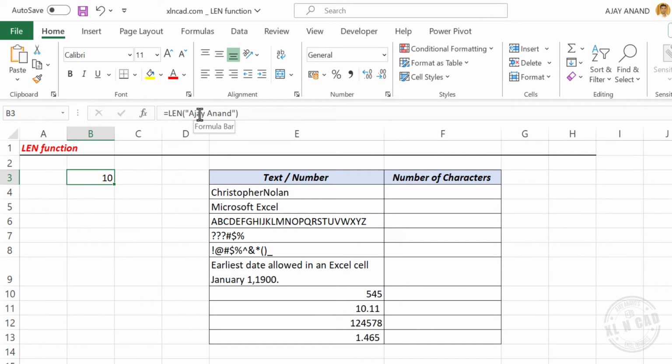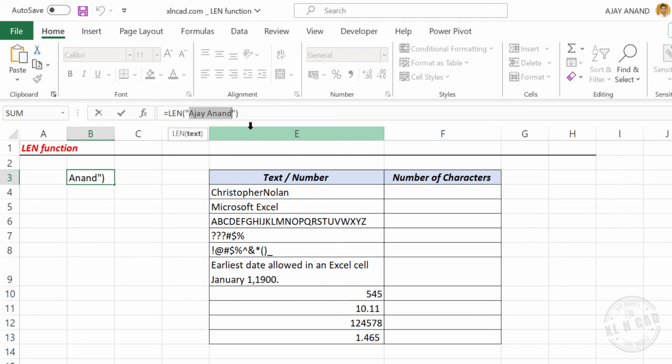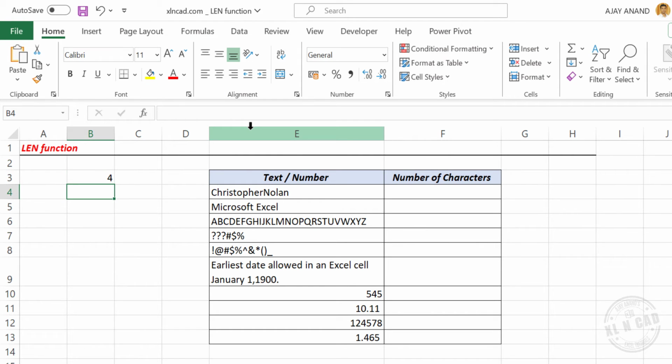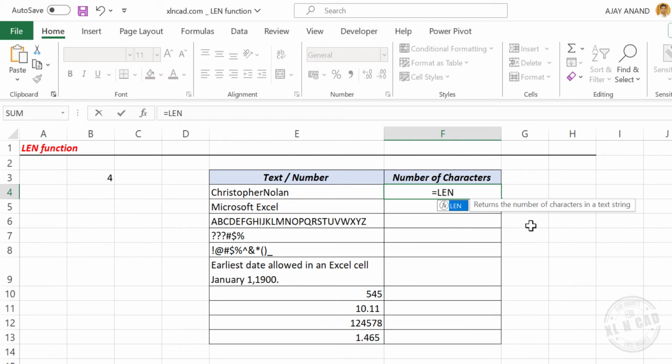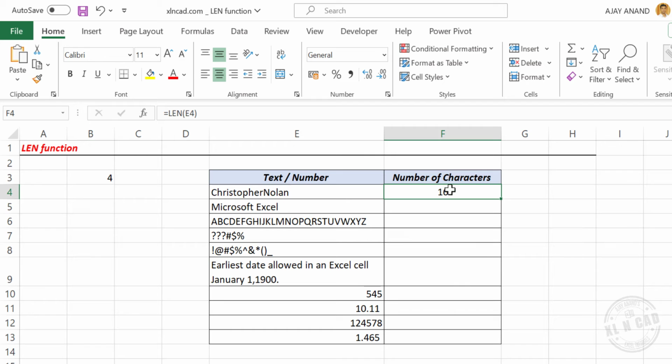Let's replace this name with a number. The formula returned the value 4, which is the length of this number. Now to find the length of this name, in other words, to find the number of characters present in this cell E4: equal, LEN function, open parenthesis, select the cell E4, Enter. The formula returned the value 16, the number of characters present in the cell E4.